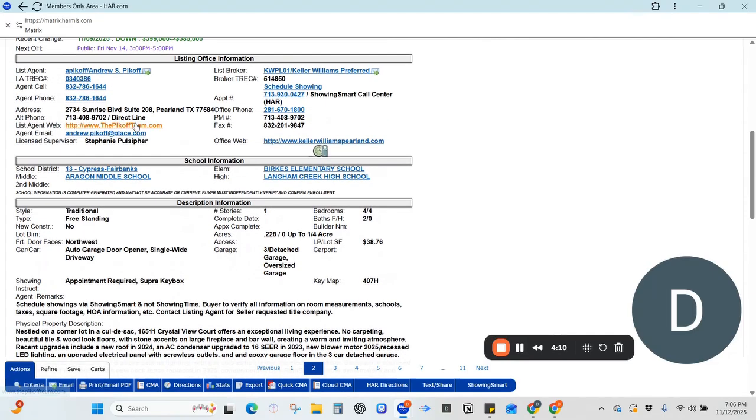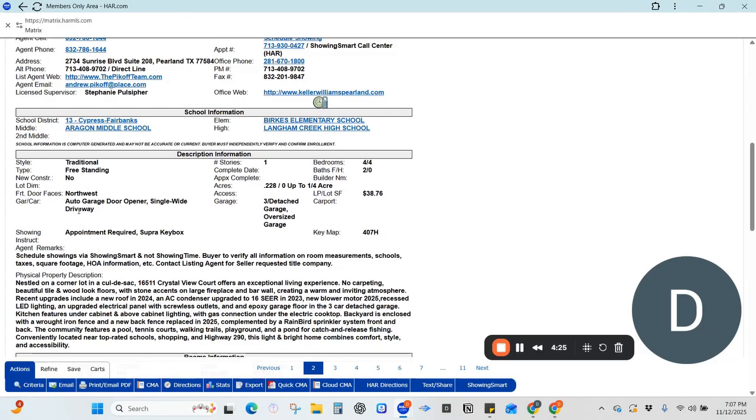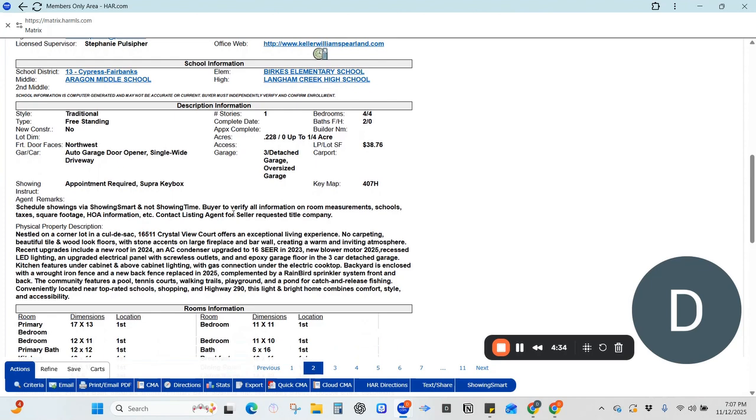Now I also scroll down. I look at the school district. I want to see the garage. So it's a 3-car garage, oversized, beautiful. And it's a 1-story. Okay. Now, these are the things that are going to let you know, is it going to be a high end or is it going to be kind of the low end? Because we always look for a range and then we decide from there where it's going to be.